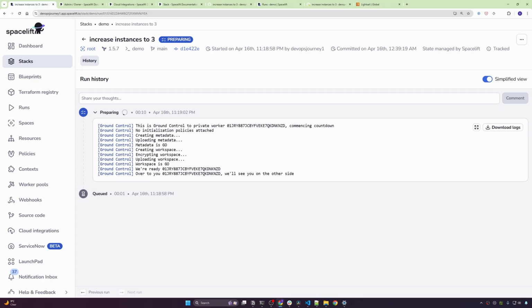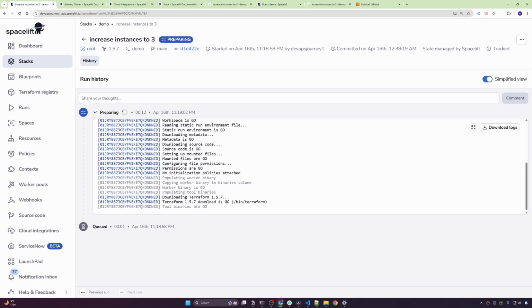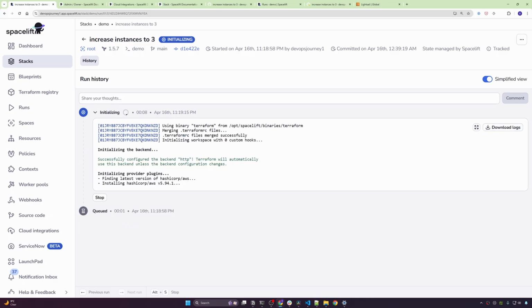Now you could automate this by having reconcile on, so it would automatically do the plan. And you could also have reconcile plus auto deploy to automatically correct drift if it comes in.